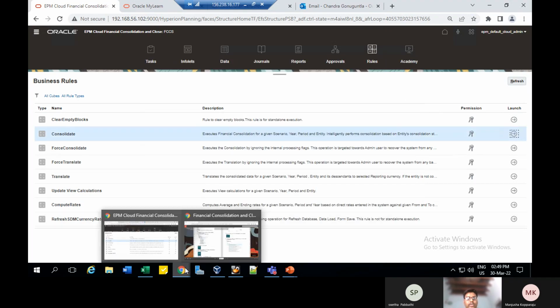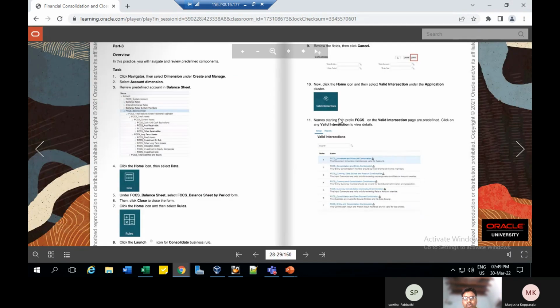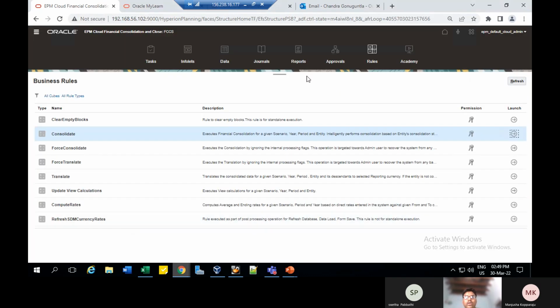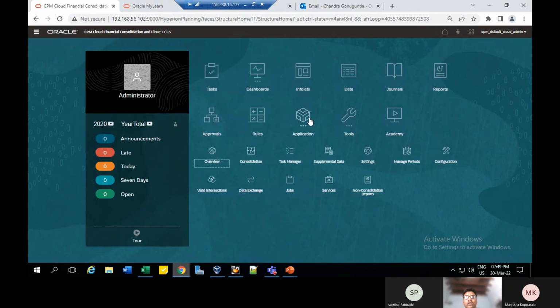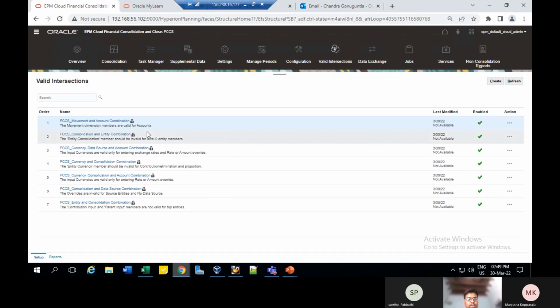So again, go to the presentation. So now we need to navigate the valid intersection under application cluster. For this, we need to go to the home page once again. By clicking home page, click on application. Under application, we see the valid intersections. So these are some of the predefined valid intersections. By clicking on the create option, we enter new custom valid intersections as per our requirement. By clicking the refresh, everything is refreshed once again.